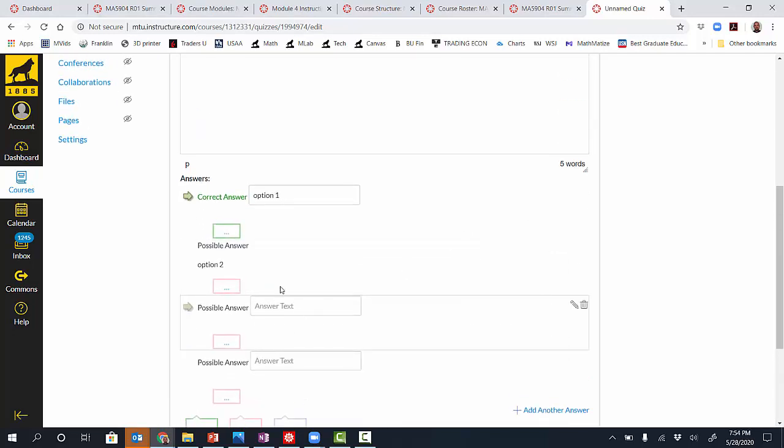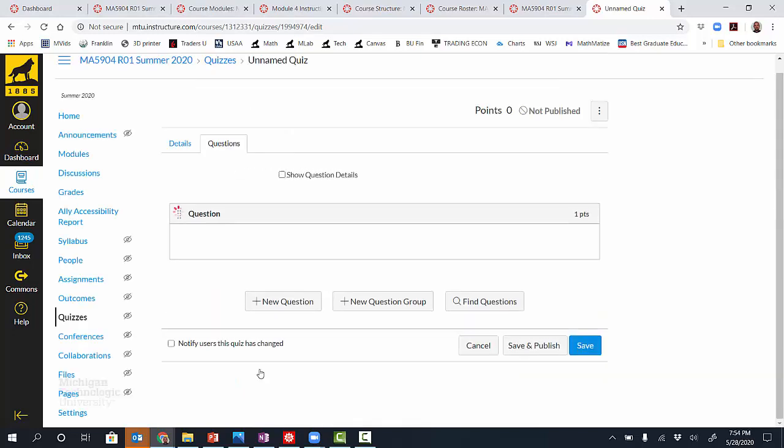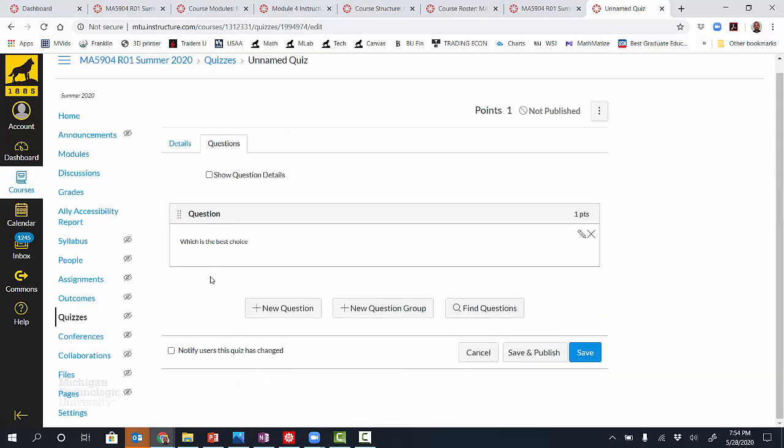All right, so now I have my option 1, I have my option 2, and then I simply indicate which one is correct by selecting that little green arrow. So I've identified the second option is correct. I hit update question, and I'm all set for my first question.